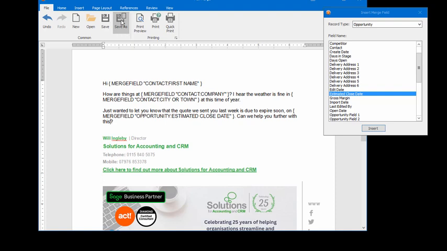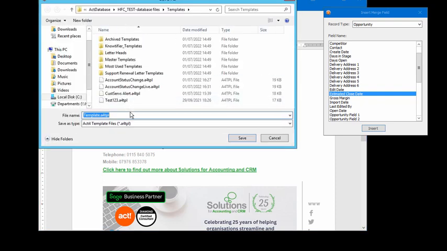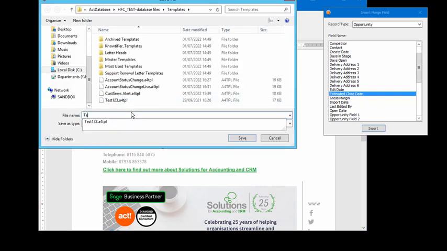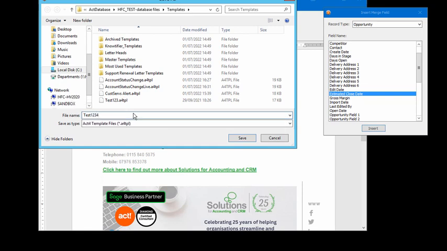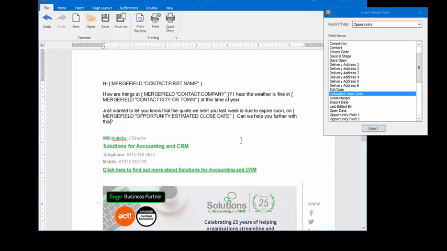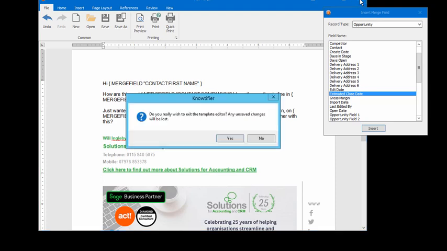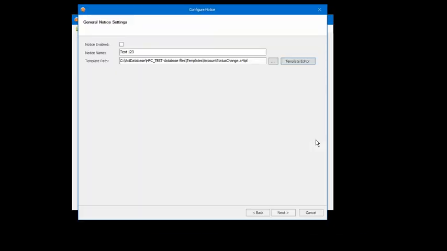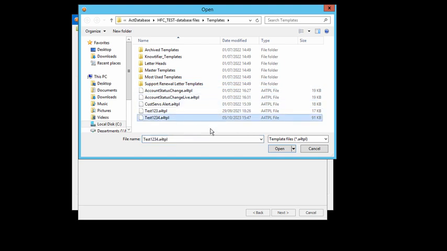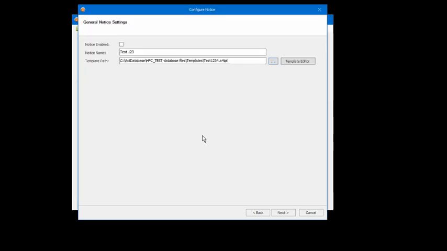So once I've got the template looking the way I wanted it to, I can just save as, and I can just call it whatever I want to call it, test 1, 2, 3, 4. And then I can close the template editor, which will return me back to the notifier. And of course, then I can go and select that template and use that in my notification.